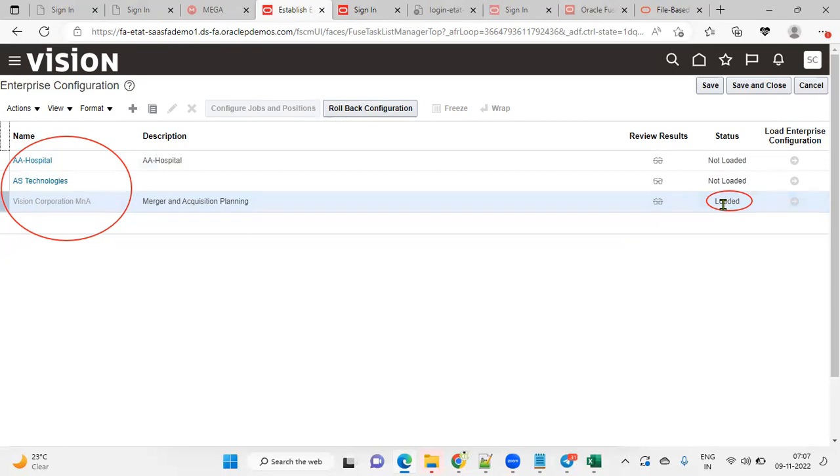You work for any client. Whenever you are working in a project, you don't find multiple. There will be only one enterprise structure loaded. Once it is loaded, we cannot modify the structure from this task.